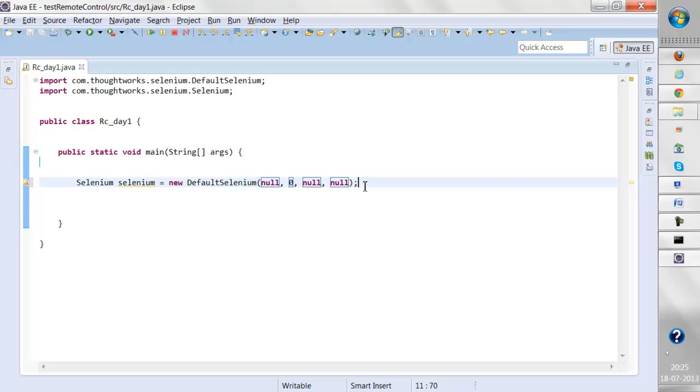Now what exactly is a constructor? We have discussed constructors in our Java tutorials as well. A constructor is basically like a method, but it's not actually a method. It has the same name as the class name. So if the class name is DefaultSelenium, then there is a constructor with the same name.